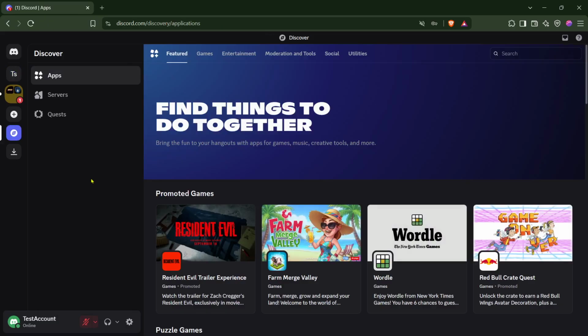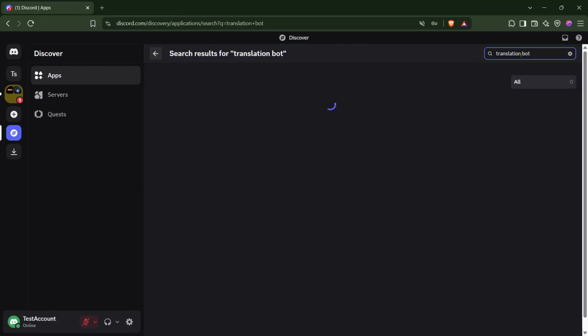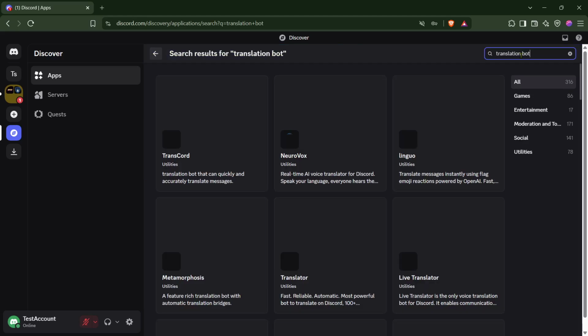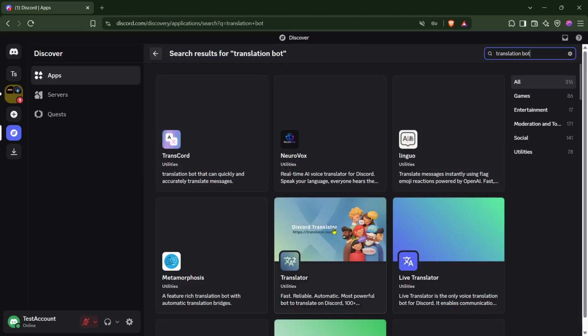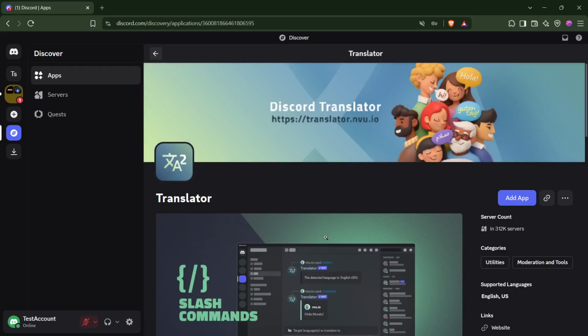Click the search box and type Translate Bot to find available translation bots. The page will show matching apps with their ratings and descriptions. Click on the Translate App card to open its page where you can see features and user reviews. Click the Add App button to start adding it to your server.